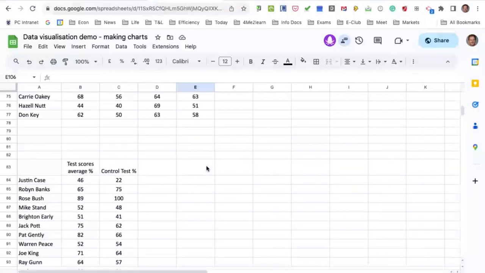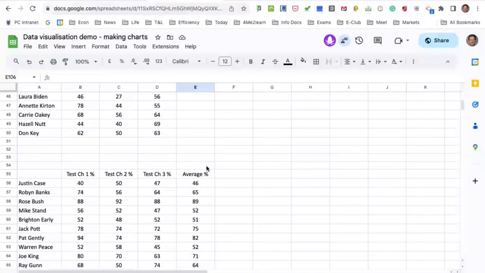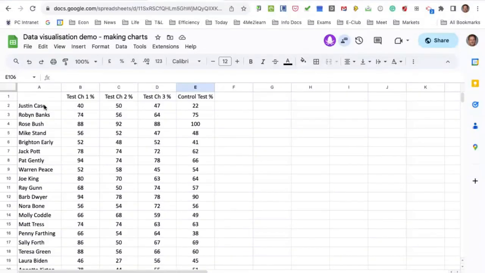Right, so what I've got here is some actual marks from my matric class. I'm complying with the POPI Act, section 2.3A, part 1, which means I can't reveal the actual names of people. I've put some time into changing the names to protect the innocent. So we've got some people here like Justin Case, Robin Banks, Rose Bush, Mike Stand, etc.